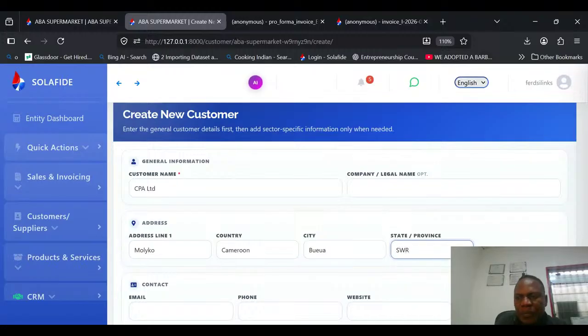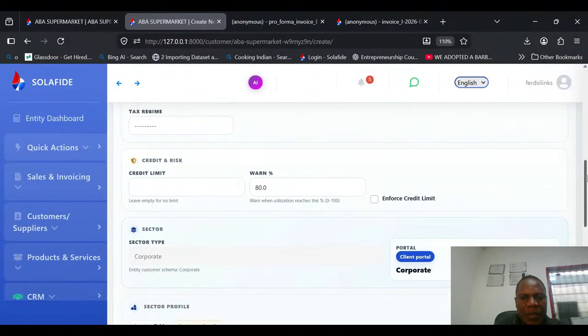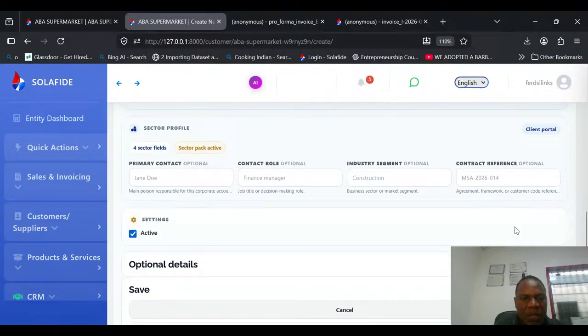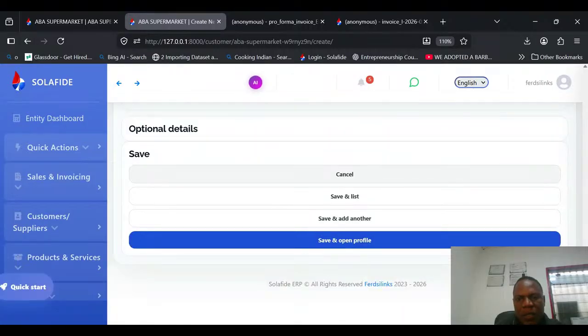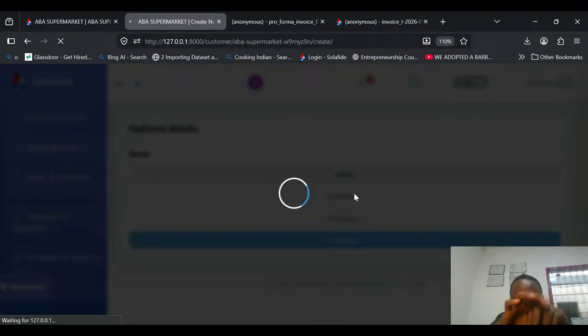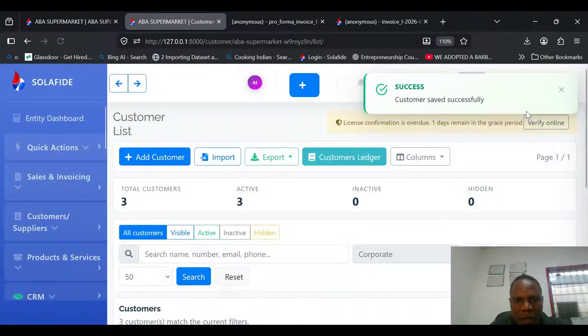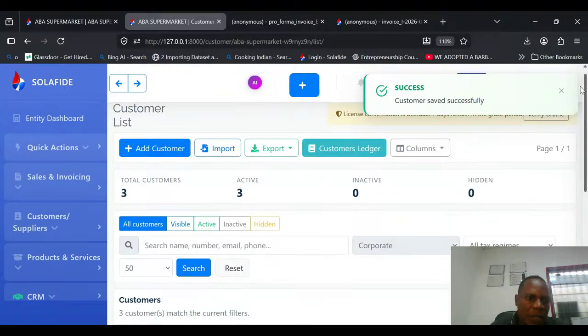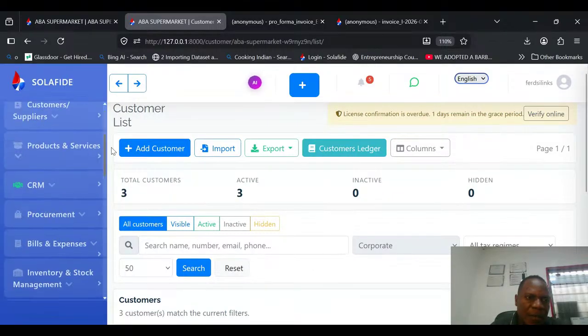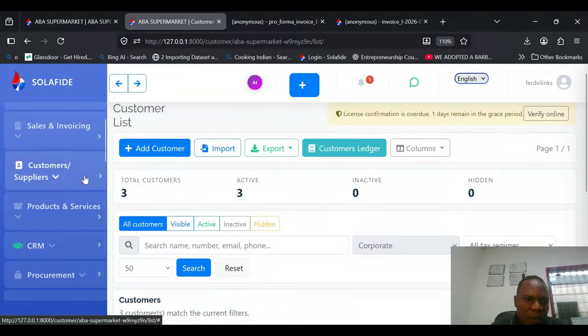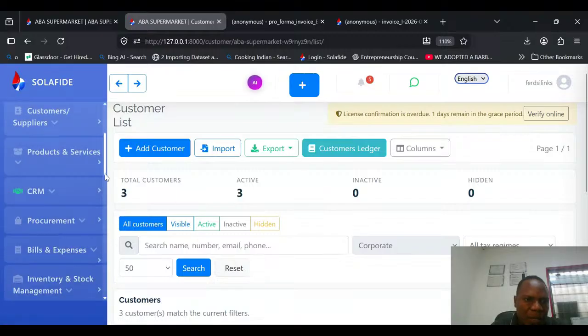Then region, and we don't have contacts. Maybe there are some credit limits. Any additional information you may want to attach for better understanding, you can do that. Save and go to list, save and exit, and so on. So that has saved, and we see our list of clients. There's a similar form for suppliers, so we might not necessarily go there. And then after supplier, product and services, we have already seen.